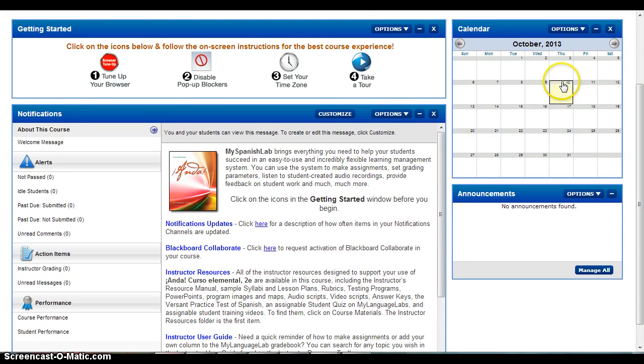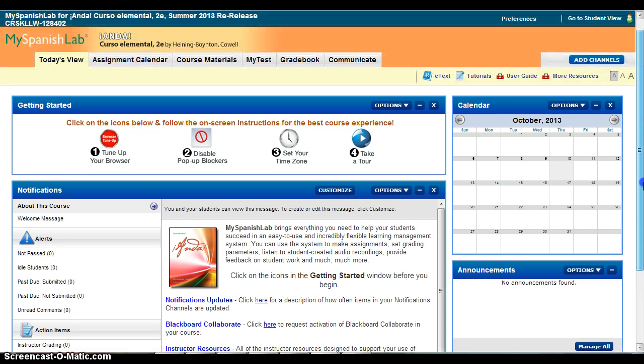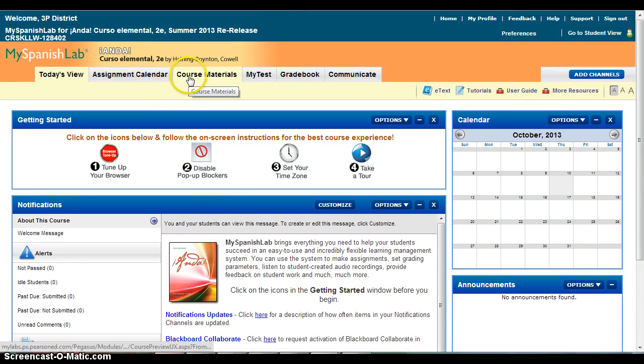So we've got the assignment calendar where the students would see where their incoming assignments are and when they're due. Class announcements, when you, the instructor, can post announcements and get that out to the class. So let's start with the course materials over here.